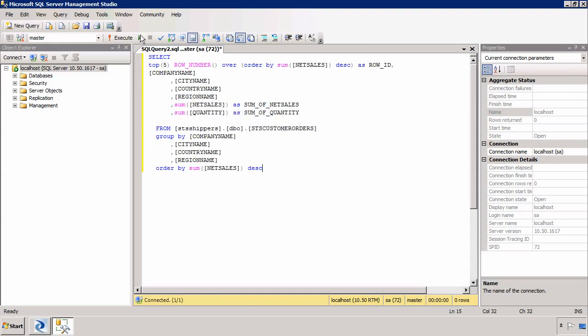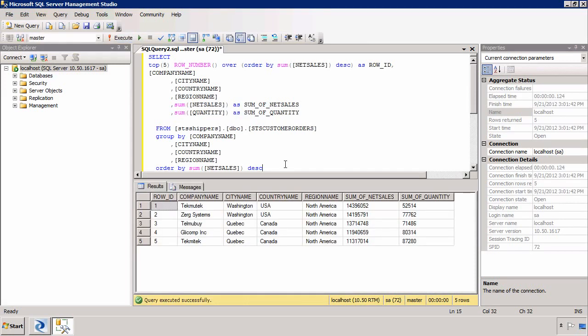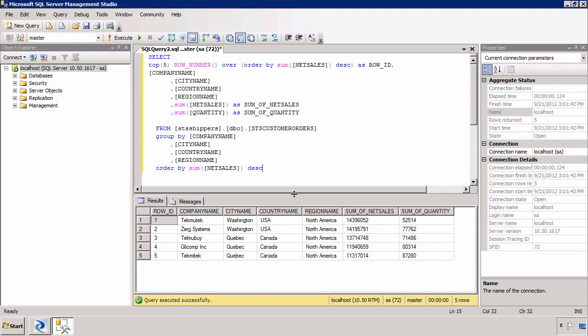Now what I'll do is I'll execute that code and I'll just explain what it's doing. It's very straightforward. Essentially it's outputting from a facts table, a flat table, the top 5 companies and some other attributes based on sum of net sales, but I am also outputting the primary key, which is just a row number based on a sequential number. So in this case 1, 2, 3, 4, 5.